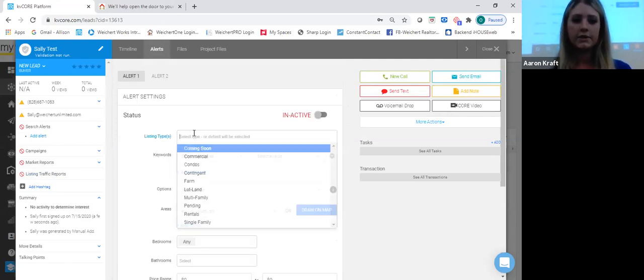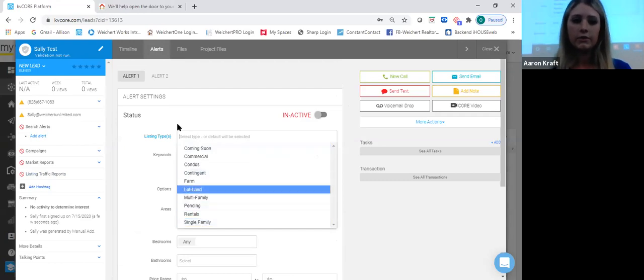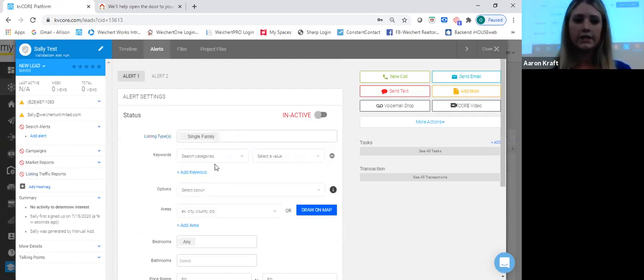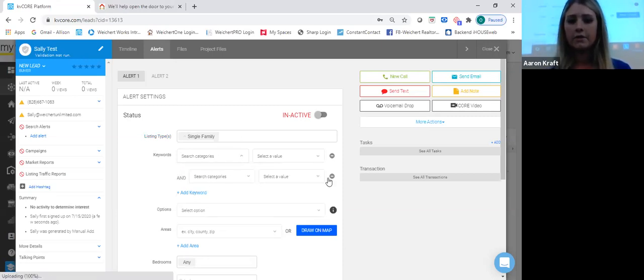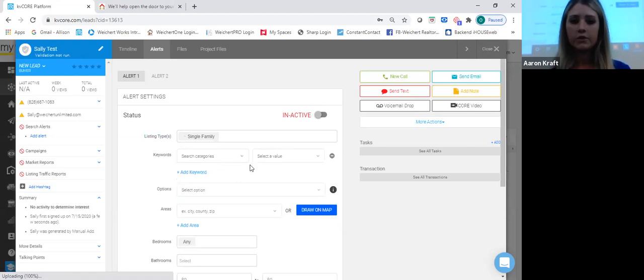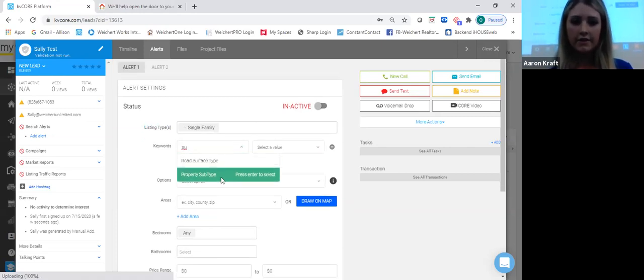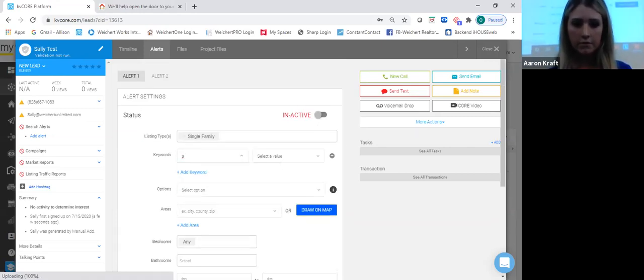So listing type will give you the option to choose what type of search you want to do, like a single family. Keywords is pretty specific. So if you're interested in maybe a certain subdivision, you can add as many keywords as you want, but you actually do have to start typing it in the system. They have different options for you. Let me see, subdivision pops up.